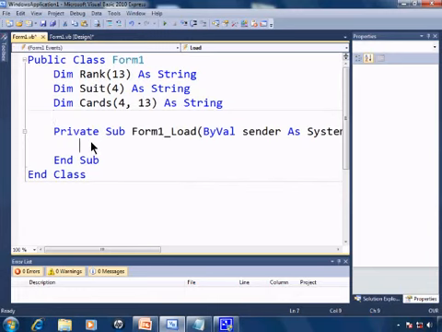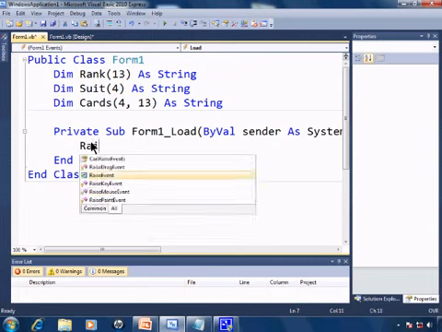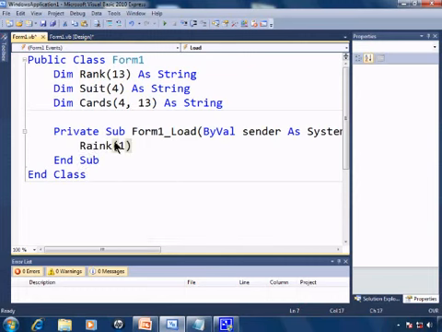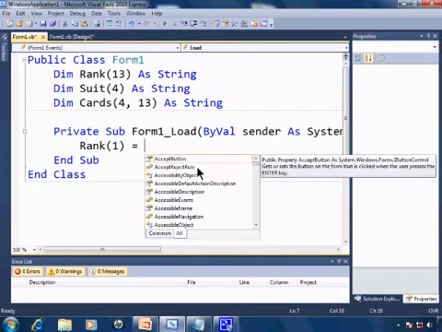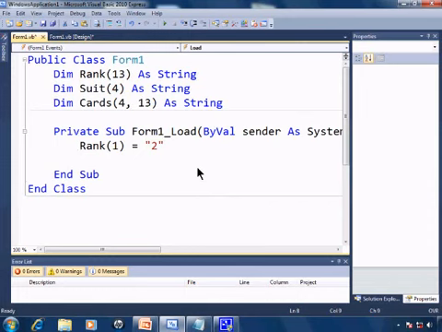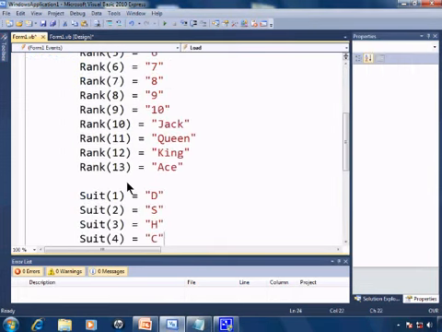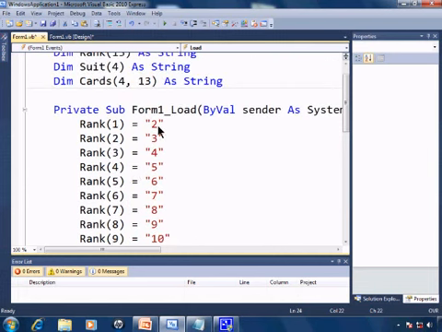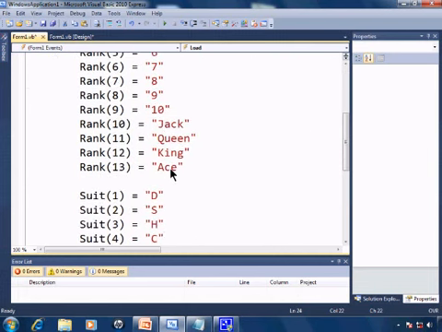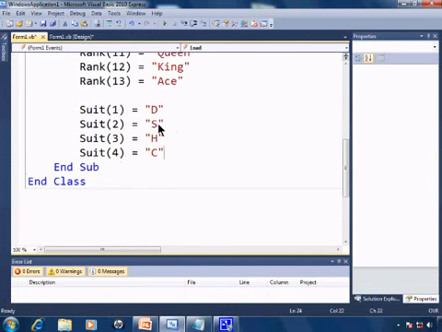Within form 1 load, we can start loading up the rank. So rank 1 will equal to, in quotation marks, 2. Rank 2 will equal the card number 3, in quotation marks. And to save some time, I have the rest of the array here in Notepad, so I'll just copy and paste. And so therefore now we have rank 1 starting at 2, all the way to rank 13 with ace, suit 1, diamonds, suit 2, spades, suit 3, hearts, and suit 4, clubs.